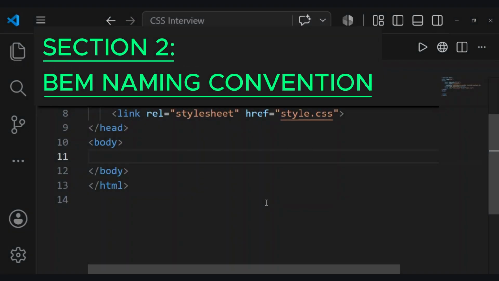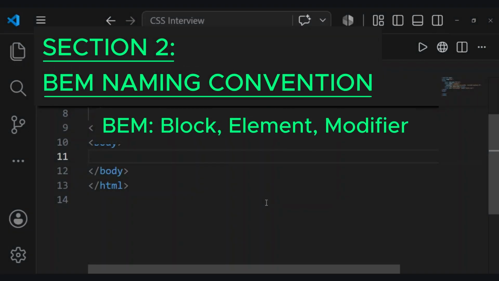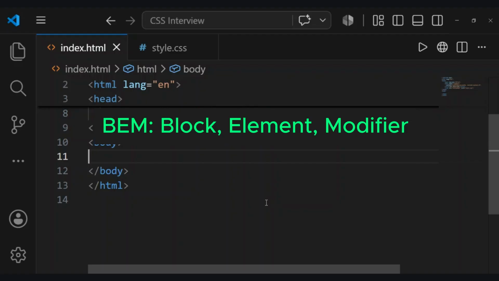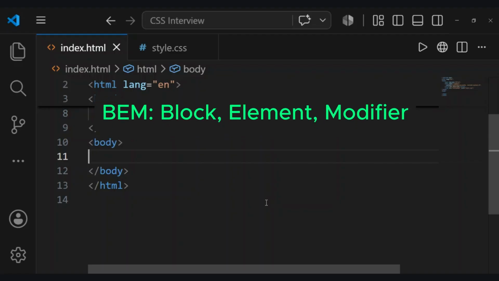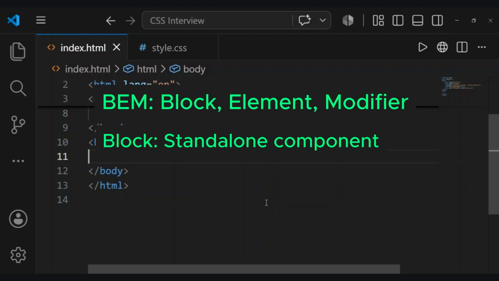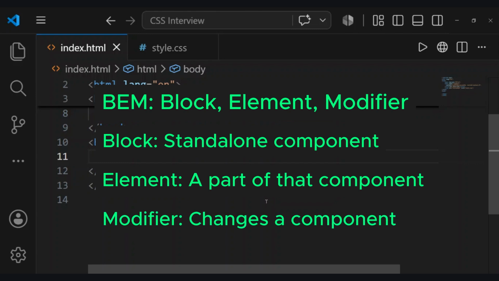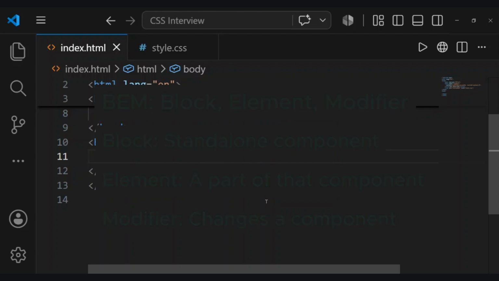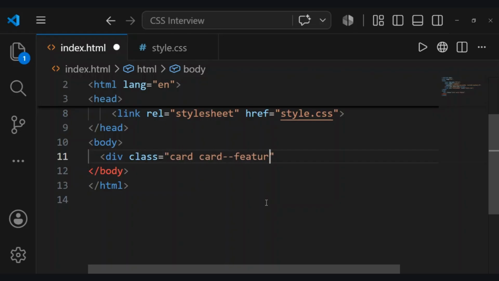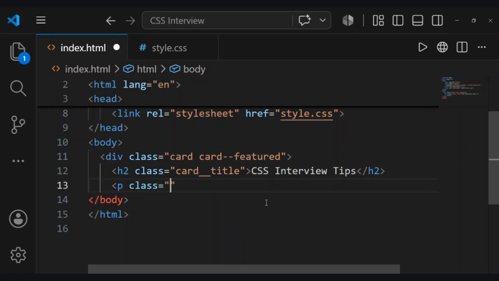Let's start with BEM. BEM stands for Block Element Modifier. Think of BEM as a naming system that keeps your CSS organized. A block is a standalone component. An element is a part of that component. A modifier changes the appearance or behavior of that component. For example, a card component is a block. The title inside the card is an element. A featured version of the card is a modifier.